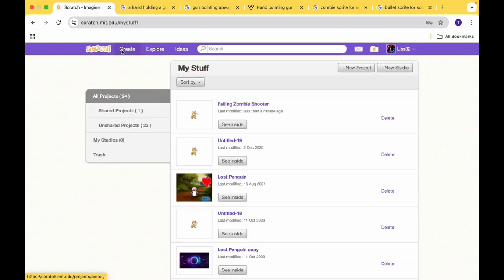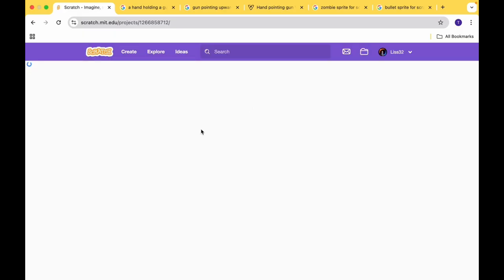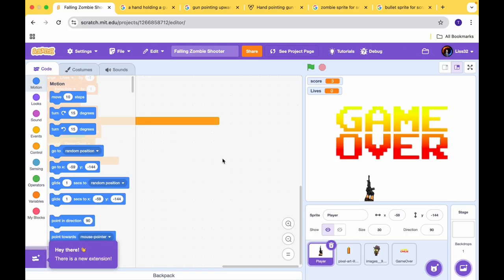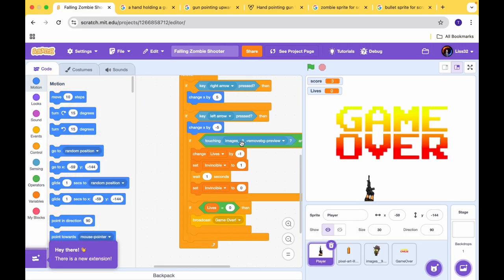If you want to create, this is the button that you need to click, the create button. We'll go back to Falling Zombie Shooter if you have already created the game. So this was the one I created earlier. We'll take a look inside for its visual blocks or the codes.